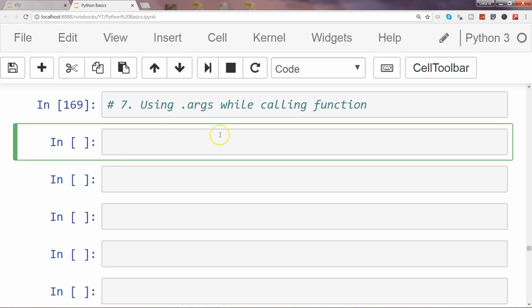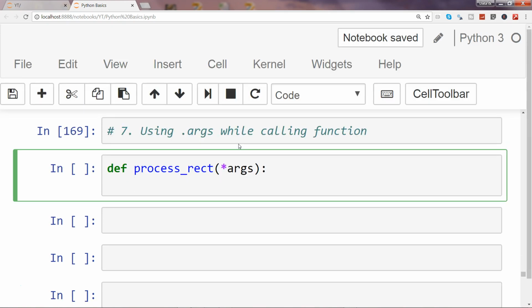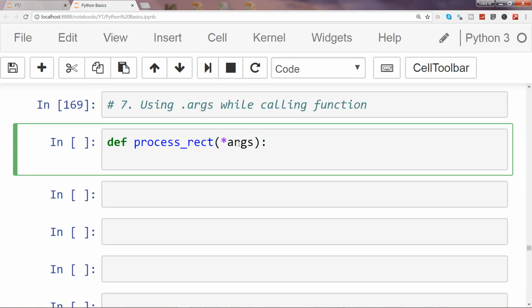So what I'm doing is using the function for calculating the area of a rectangle or the volume of a rectangle. I'm saying process_rect and *args, right? Now it can accept, related to the rectangle, either 2 parameters. If it is accepting 2 parameters, it will calculate the area, and if it is accepting 3 parameters, then it should calculate the volume. So with that expectation, let's go ahead and take the output.